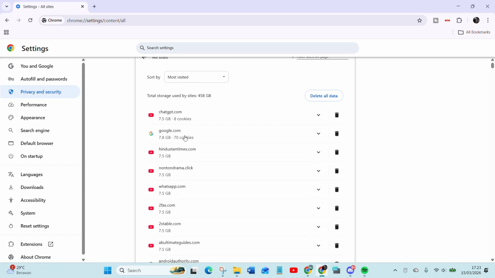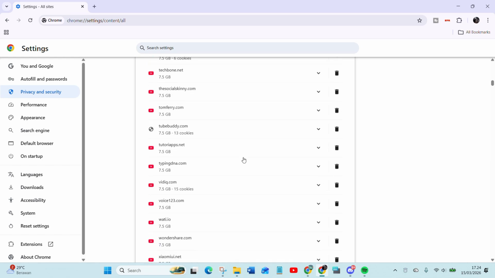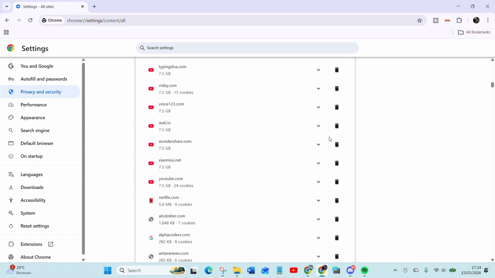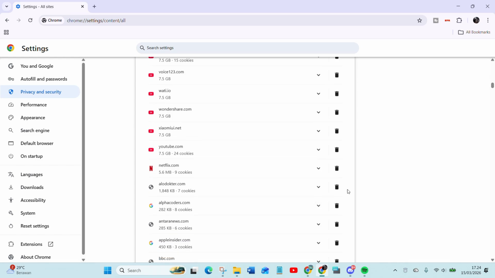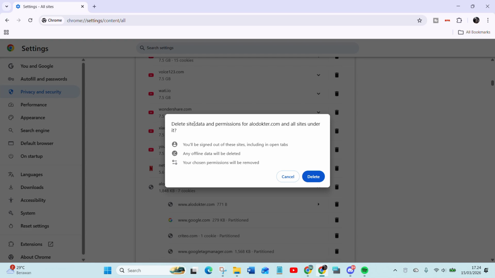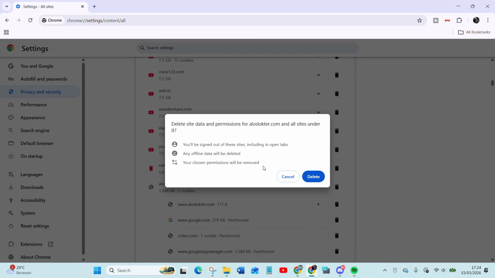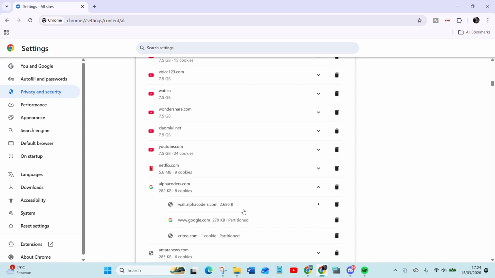If you want to delete, you can just choose the sites that you want to remove. Maybe for example, you want to remove this one. You can just select it in here. When you delete site and data permission from this site, you'll be signed out of this, including in open tabs. Any offline data will be deleted. Your chosen permissions will be removed. Again, just select delete. So now you have removed that site from your permission sites on Google Chrome.